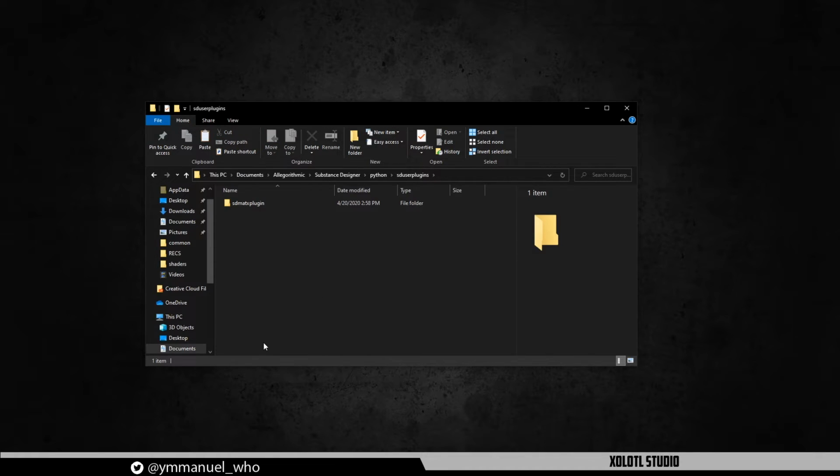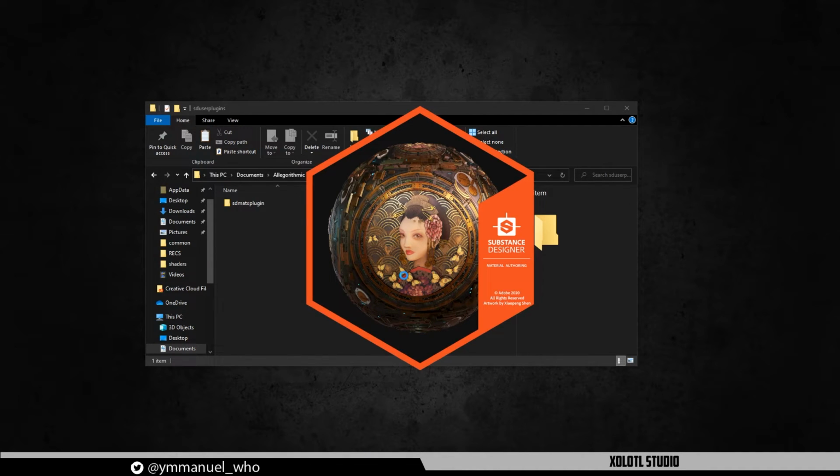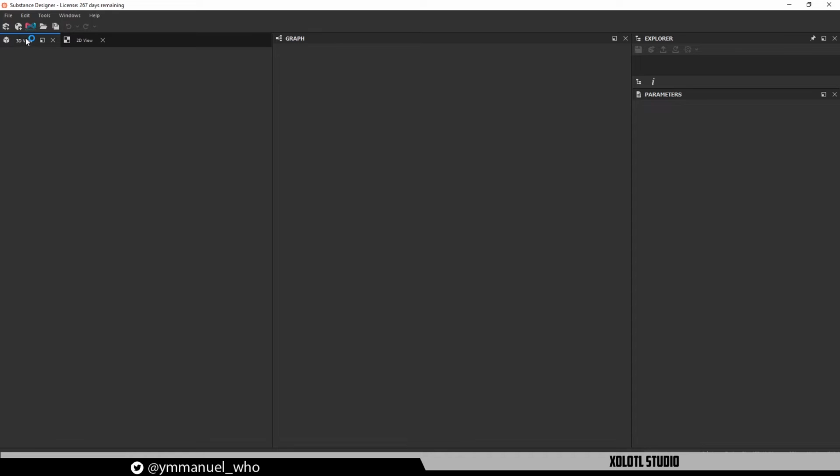And now we're done. To verify that the plugin is actually working, we open Substance Designer. And we should be able to see the new MaterialX button in the UI. Also, we have a new option under File to create a new MaterialX graph.